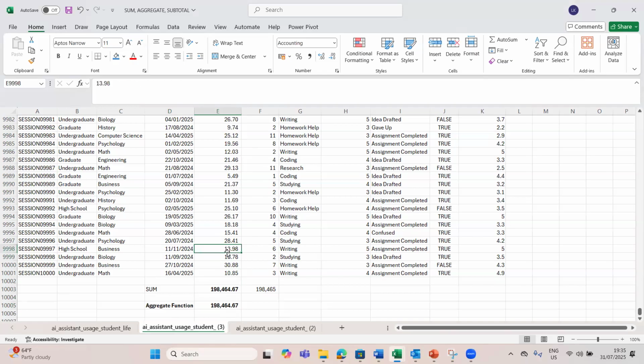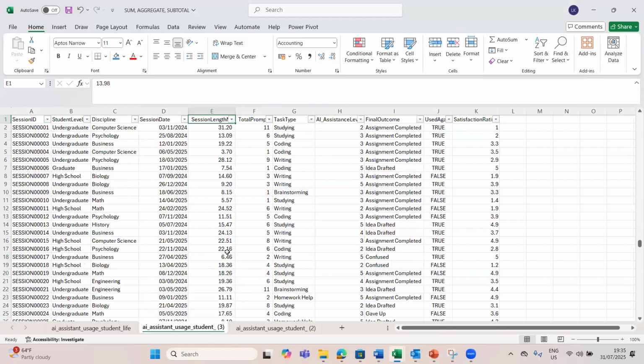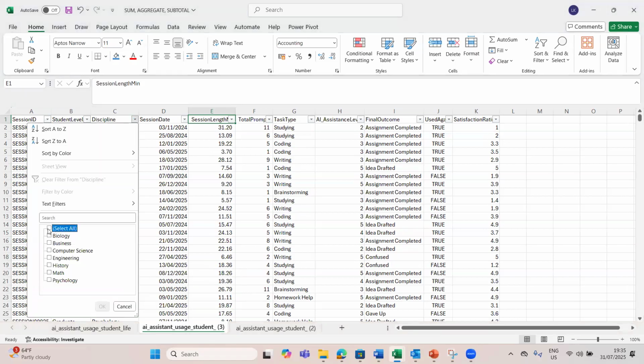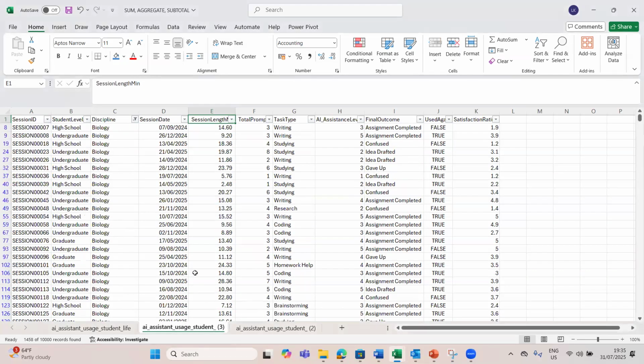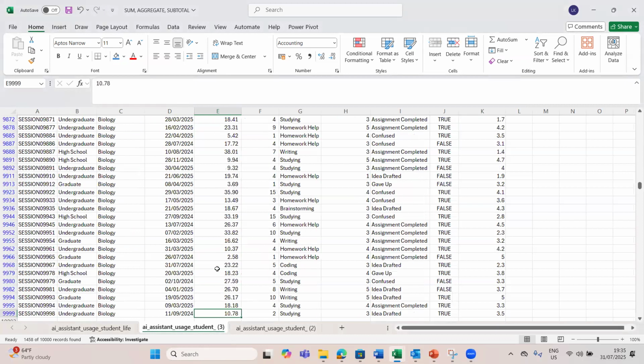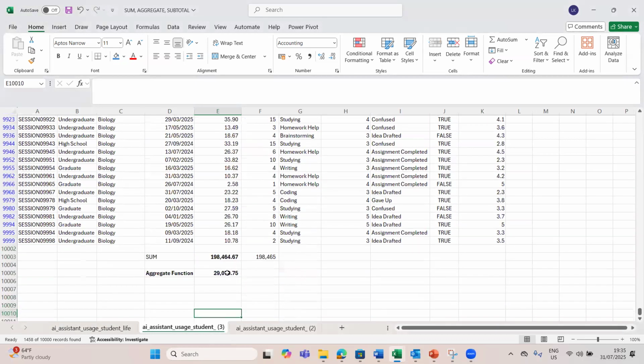Okay, let's say I'll just do Control Up. Let's just filter. I just want the biology results. I want to know the total. Okay. And then I select OK. And then I do Control Down. I go to the bottom. You see what is happening? So I have filtered. Those filters, it's like we have hidden some rows. The aggregate function will not pick those rows which are hidden, right?